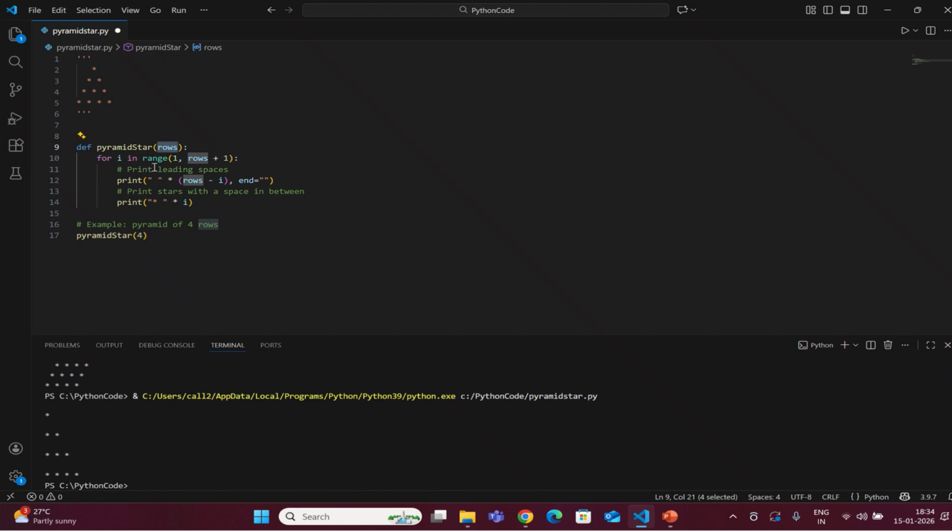because in range the last number is skipped. So here we are passing in range 1 to 5, so 5 will be excluded. So the range loop will go from 1 to 4. Hope you know the range. If you don't know, comment in the comment section. I will come up with one session which will explain the range functionality. Hope this is clear. So it will go from 1 to 4.